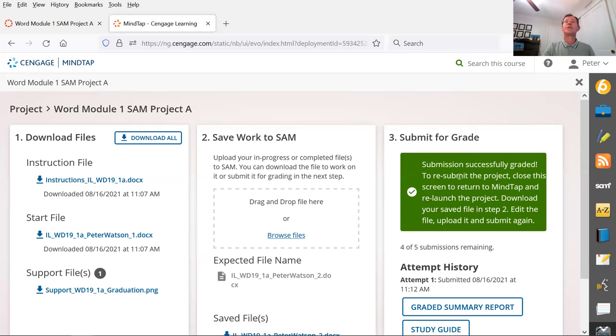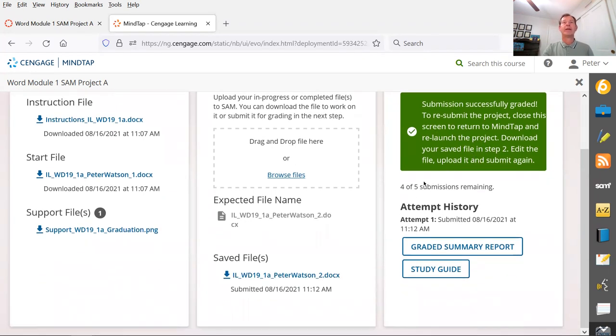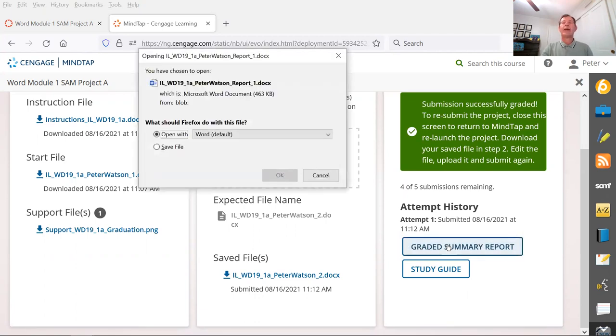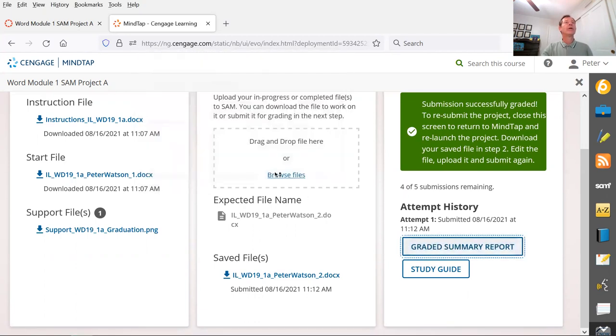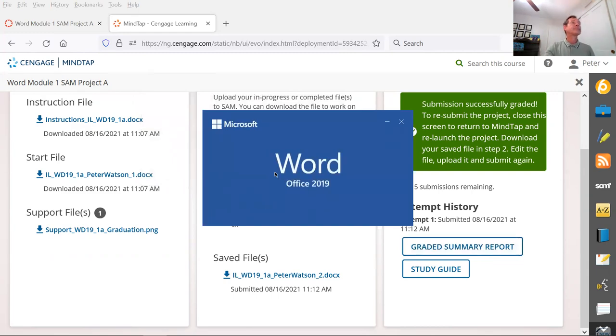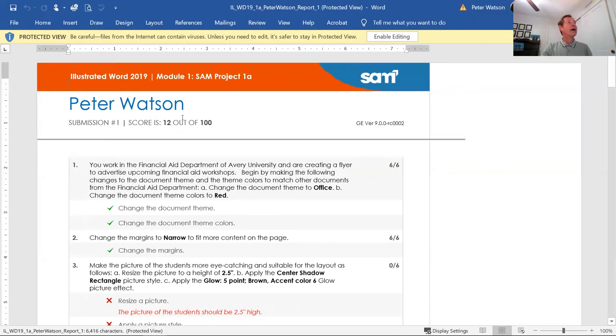Submission successfully graded. To resubmit the project, close the screen and return to MindTap, relaunch the project, download, you save, and upload and submit it again. Okay, so let me click on the graded summary report, and I'm gonna get a lot wrong. I'm gonna open it with Word, because I only did two steps. So, see, I got 12 points out of 100.